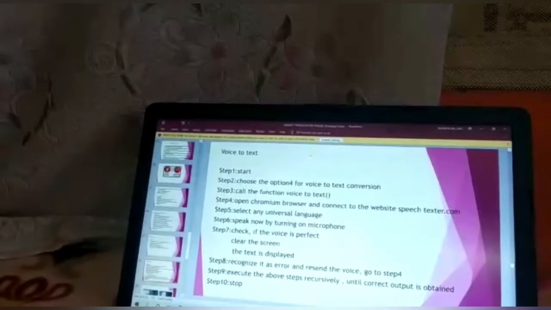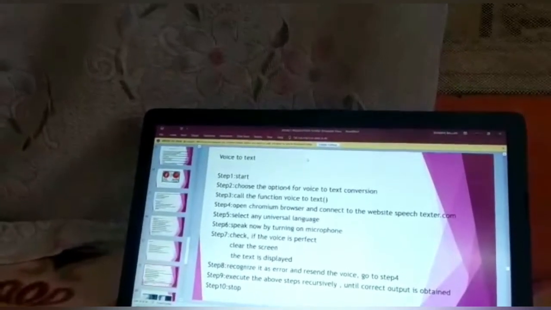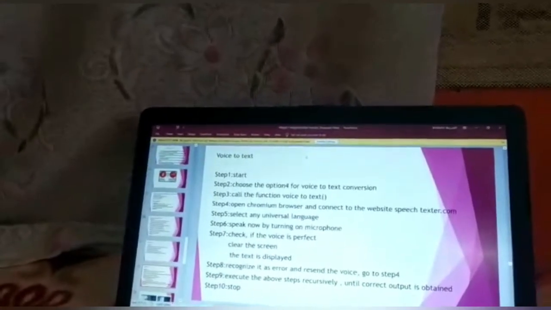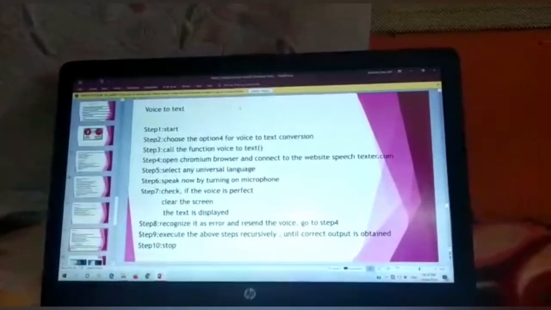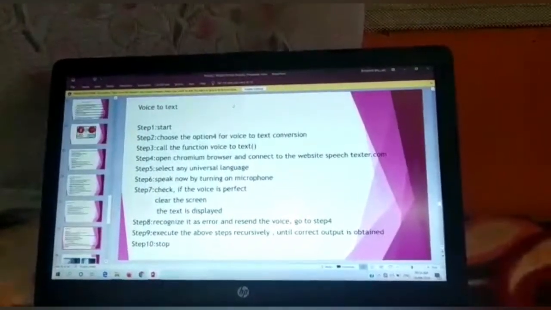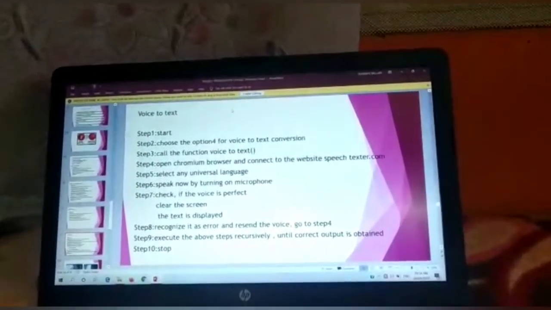Step 7, check if the voice is perfect. Clear the screen. The text is displayed. In step 7, we are going to check whether the voice is perfect or not. Later, we are going to clear the screen and the text is displayed.